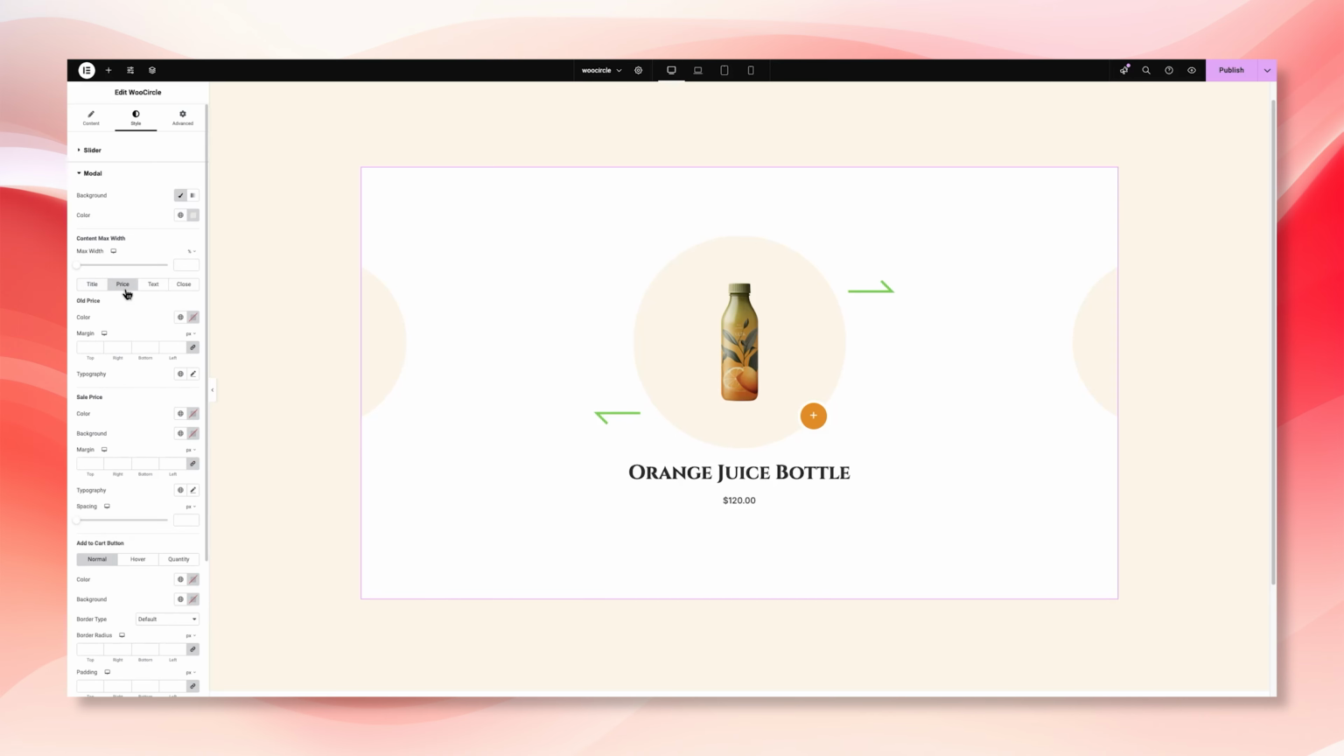Moving on to the Price subtab, this section allows you to modify the appearance of both the regular price and the sale price. For the regular price, you can change the color, adjust the margin, and tweak the typography settings. When it comes to the sale price, you can customize its color separately, ensuring a clear distinction. Furthermore, you have options to modify the background, adjust the margin, and fine-tune the typography and spacing for better readability and design consistency.